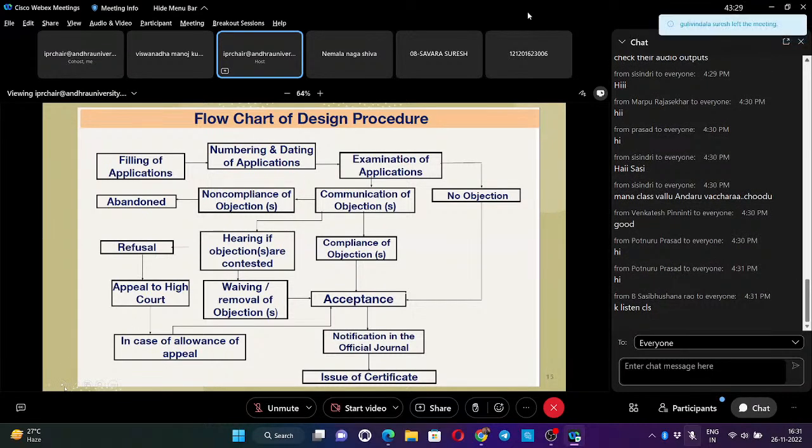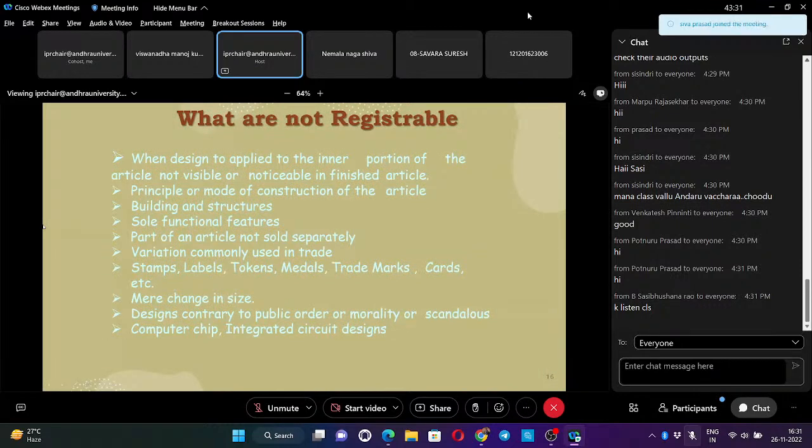What are not registrable? Designs applied to the inner portion of the article that is not visible or noticeable in the finished article. As I said, only the outer appearance of the article will be important. If something is inside the article that is not visible to the naked eye, there is no point in applying for design registration. Those kinds of things are not registrable.